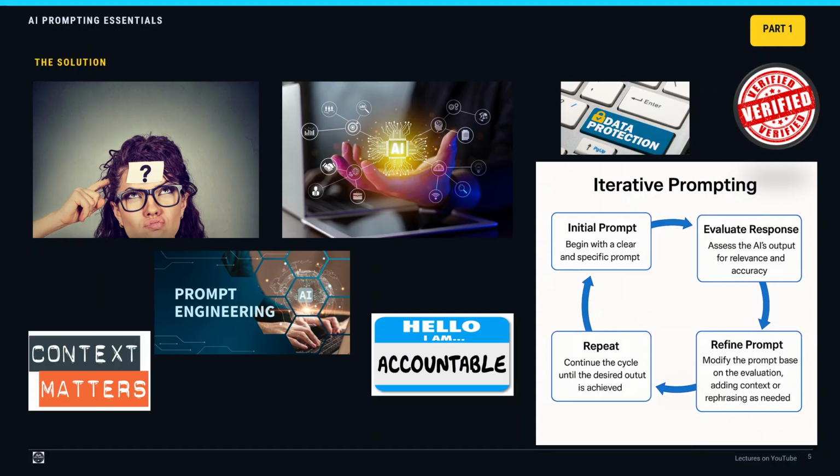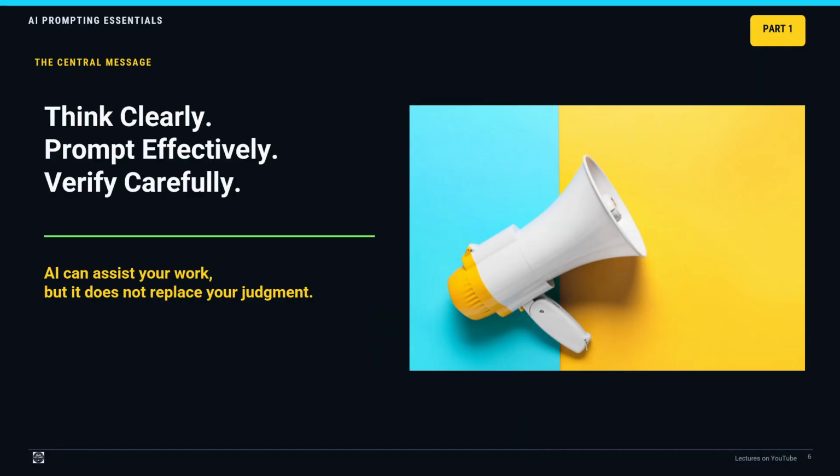The central message is simple. Think clearly, prompt effectively, verify carefully. And throughout everything we discuss, remember one principle. AI can assist your work, but it does not replace your judgment.